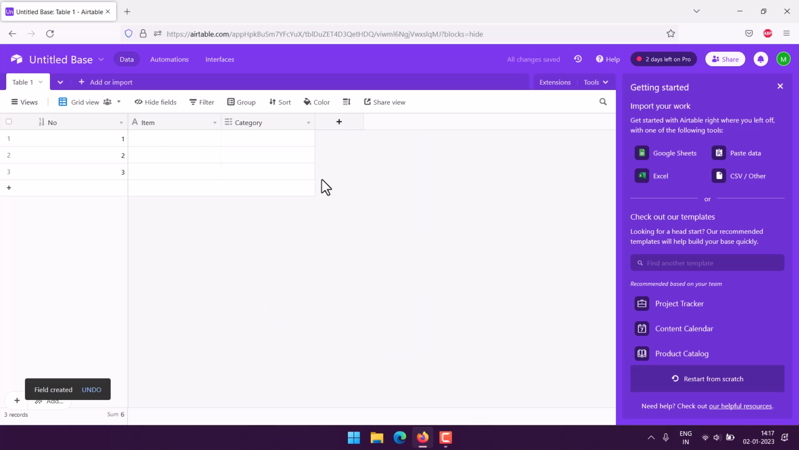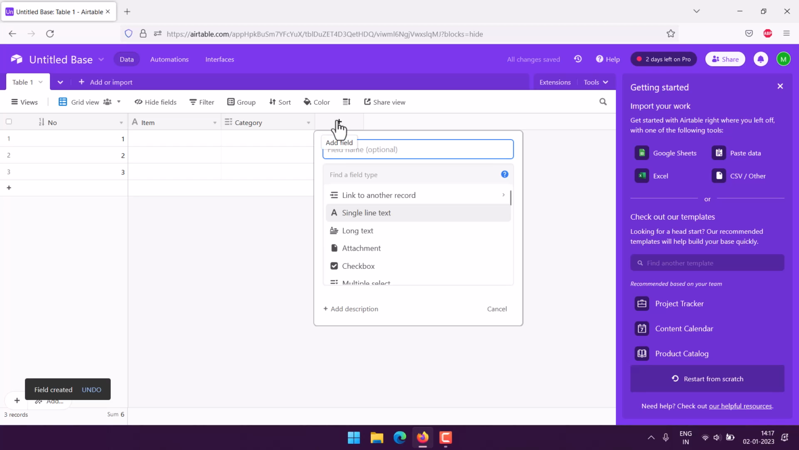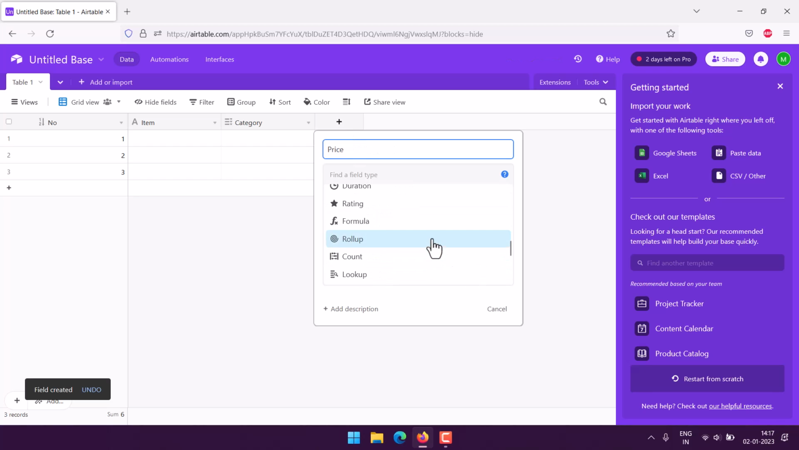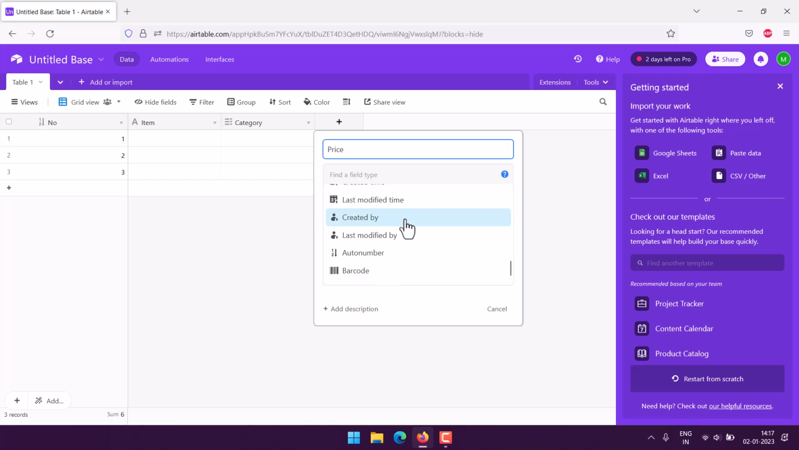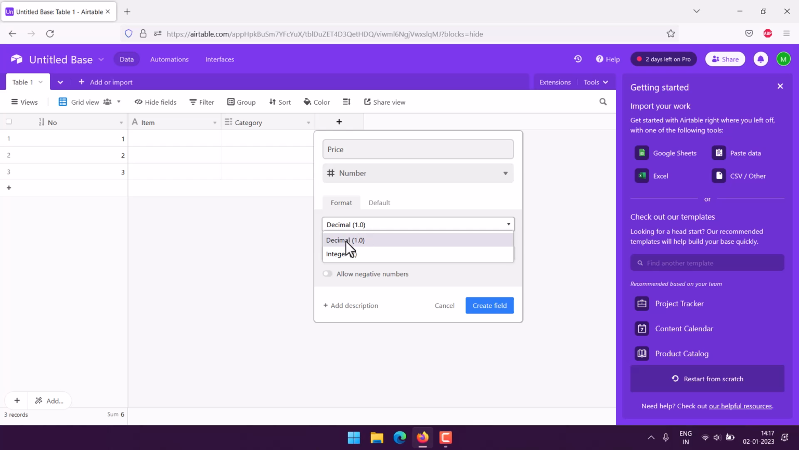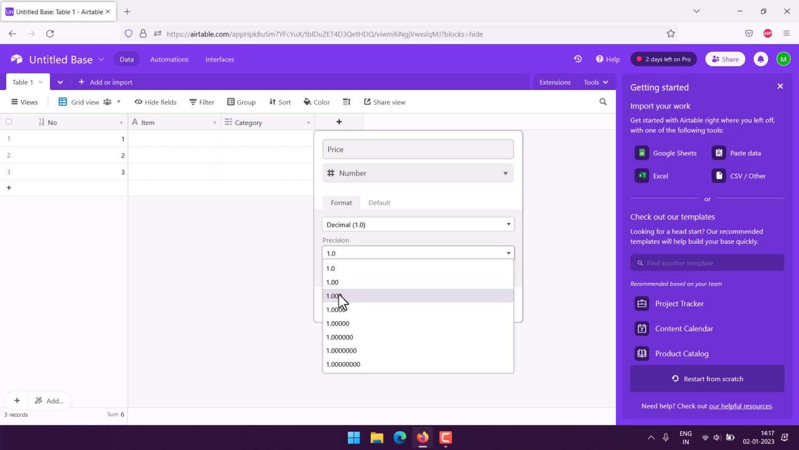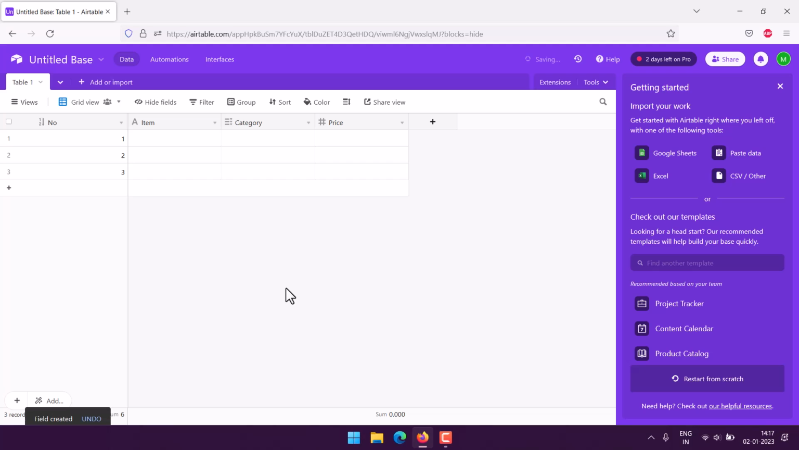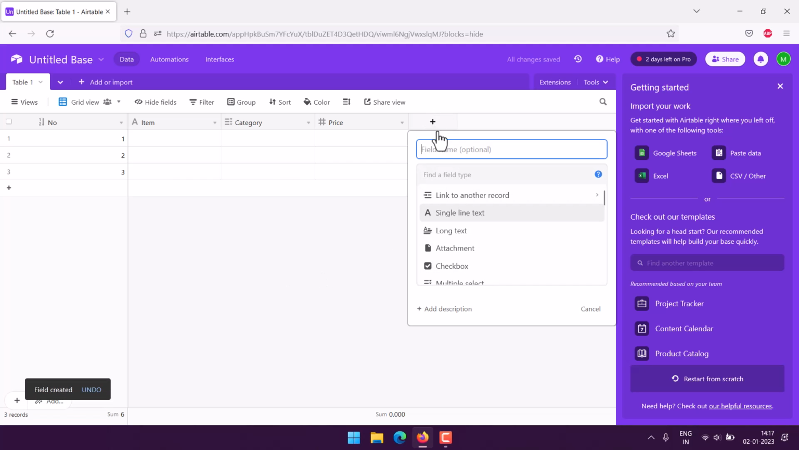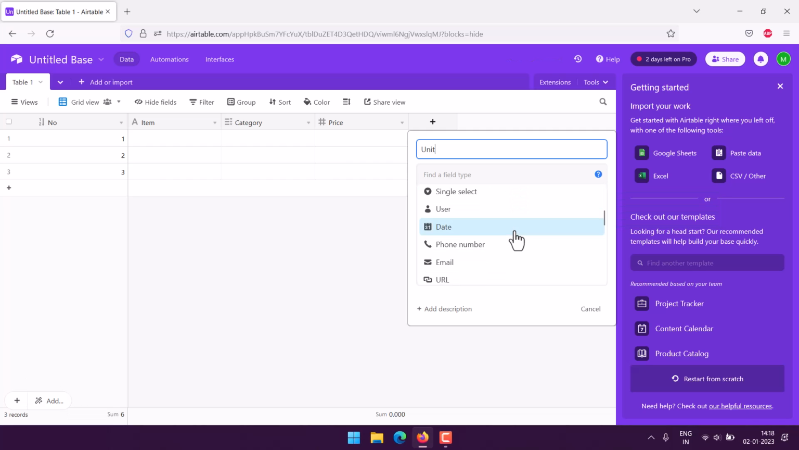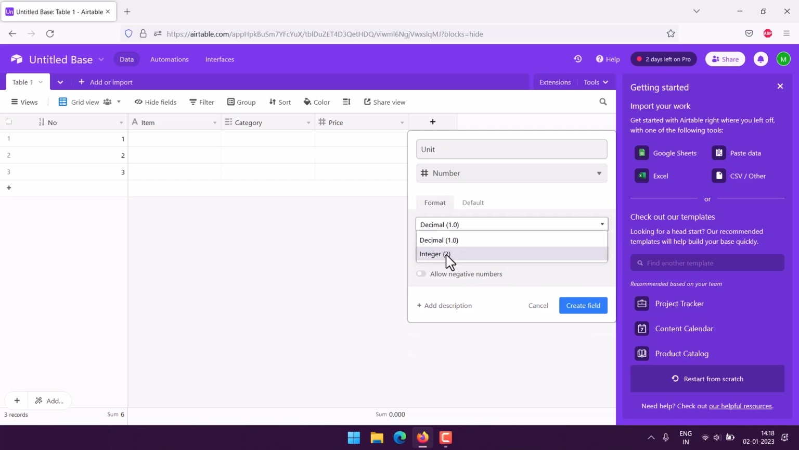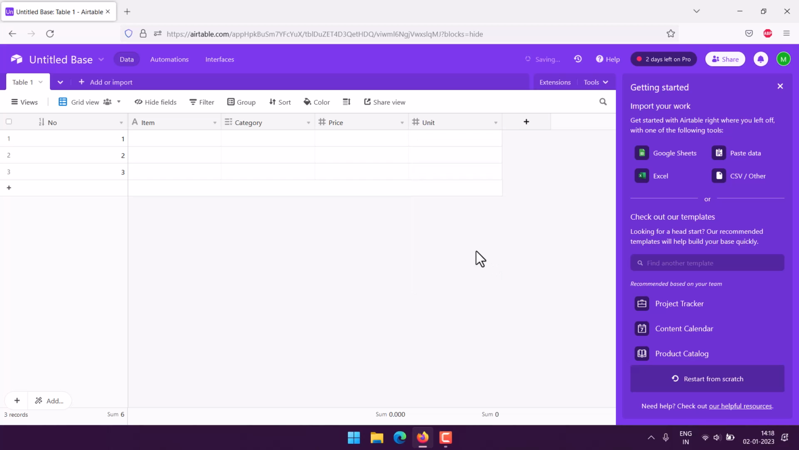Now the next thing, we will also add price, which is going to be a number, right? So let's take a look at number. It's going to be decimal 1, precision up to 3. Create the field. We can use unit, again a number. Units are integer, so no floating values, right? Then we use integer, create field, right?